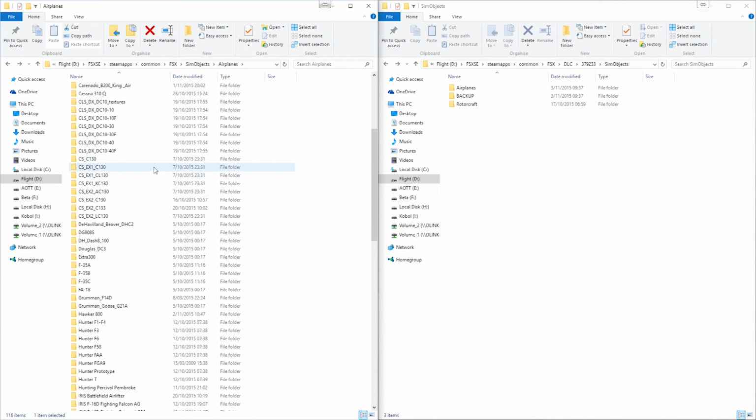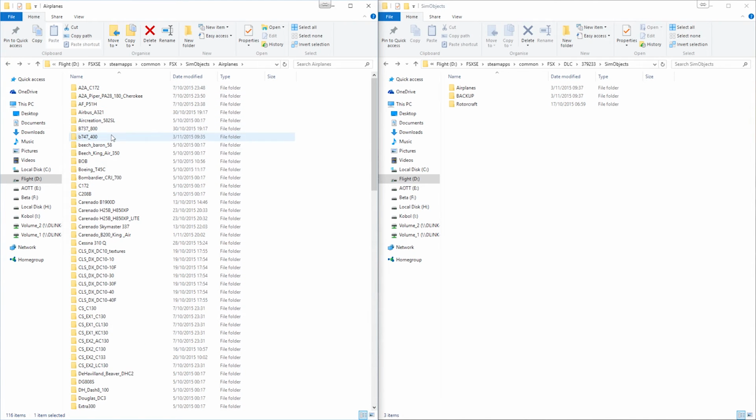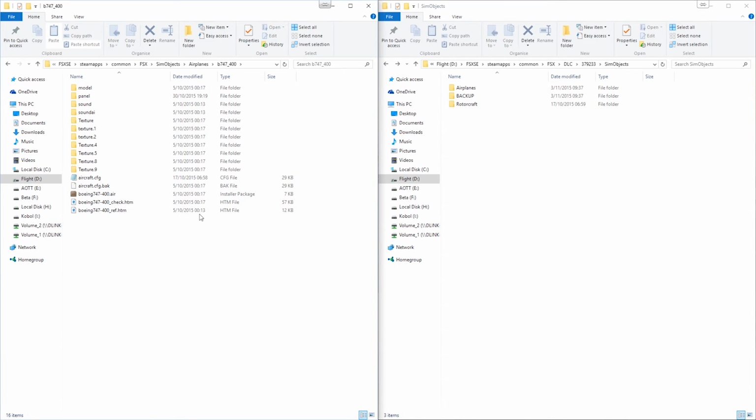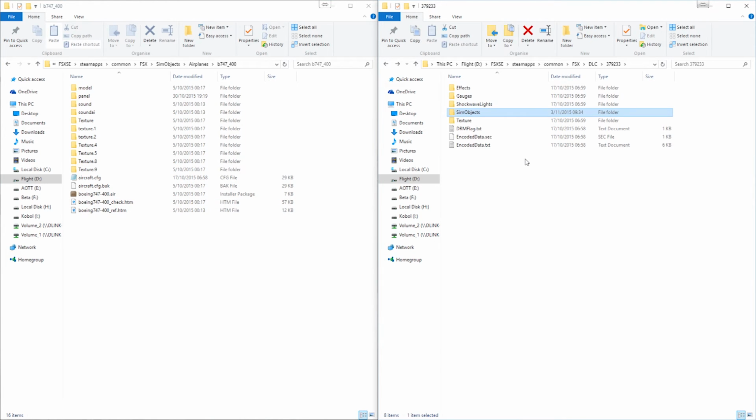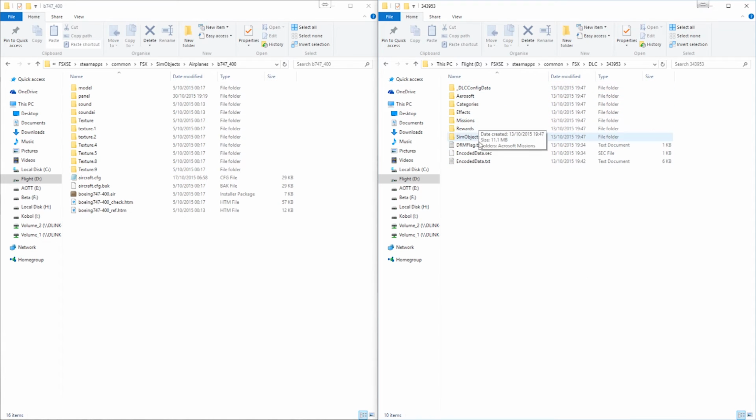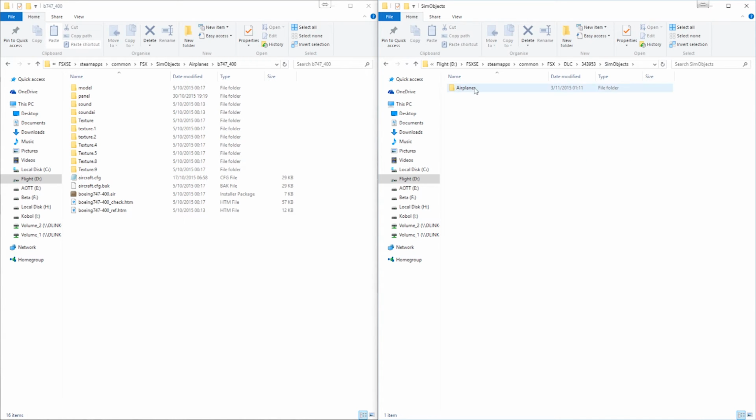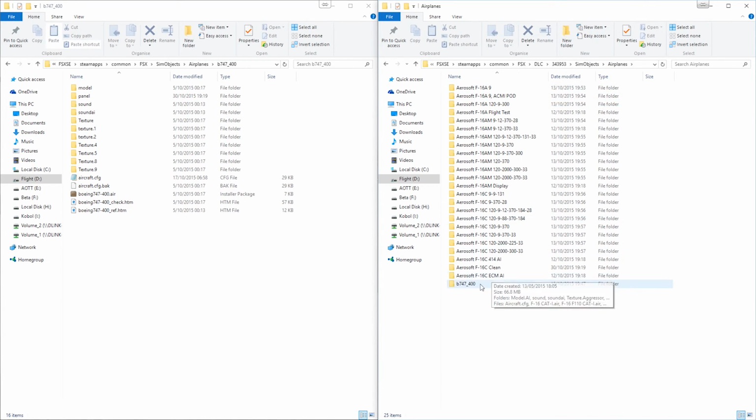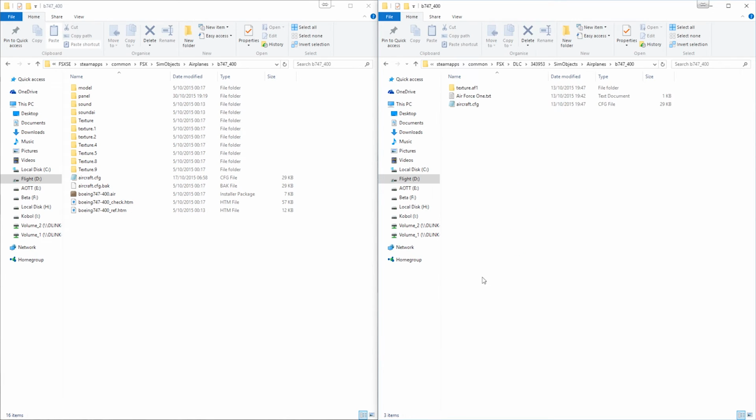Now let's just jump back into the 747 for a second. Remember that I showed you before that we had the issue that the 747 Air Force One paint doesn't show up from the Aerosoft F16 add-on. So to get around that one, we're going to jump into this one, the Aerosoft F16 DLC, 343953. We're going to jump into Sim Objects, Airplanes, Boeing 747-400, Air Force One.